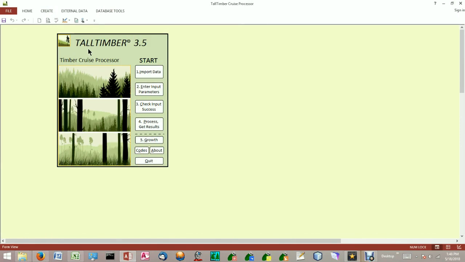TimberPad is the data collection software that works on your iOS and Android devices, and TallTimber is the processor that takes that timber cruise data and turns it into information and knowledge.